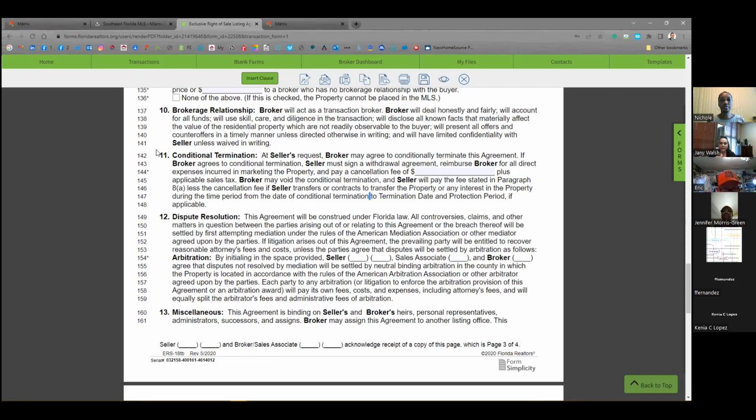But this conditional termination really says the broker may agree to conditionally terminate the agreement. Conditional termination is that, okay, we will terminate with certain conditions, and those conditions have to be met. I don't like to see this at zero. There was a listing that was canceled last week, where it was almost 2.5 months out of the market, the deal fell through, the seller was discouraged, and the person wanted to cancel, you know.